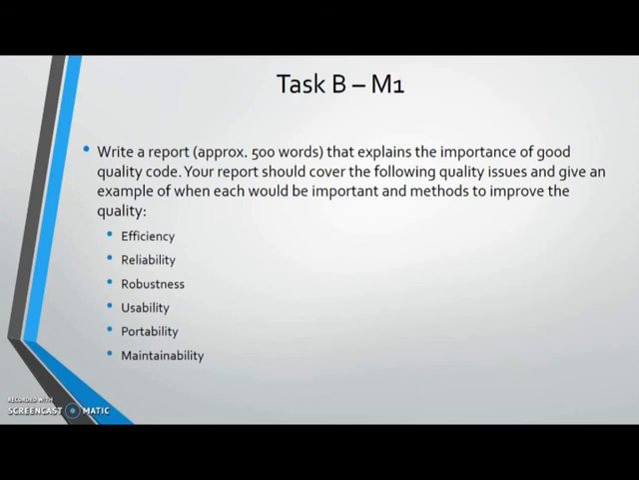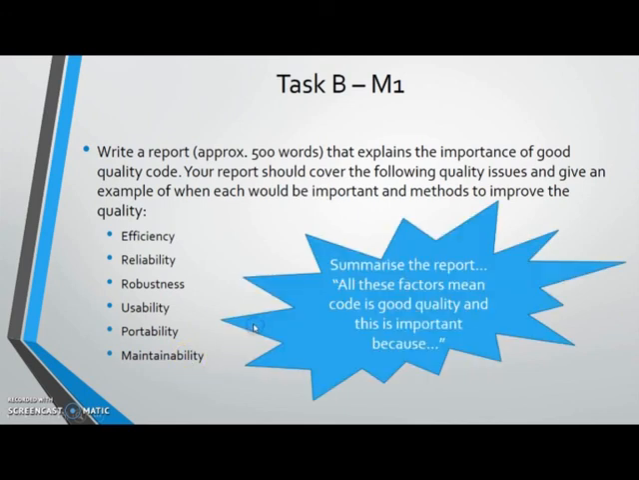So, just to recap, you've now covered all of these 6 points: efficiency, reliability, robustness, usability, portability, and maintainability. You just want to finish off your report with a little summary which talks about how all these factors mean that code is good quality, and this is important because, and you might want to mention a couple of things that you said at the start, such as, from the user's point of view, they want the code to run well. From the developer's point of view, they want the code to be easy to understand so that they can maintain it, fix it, and so on.